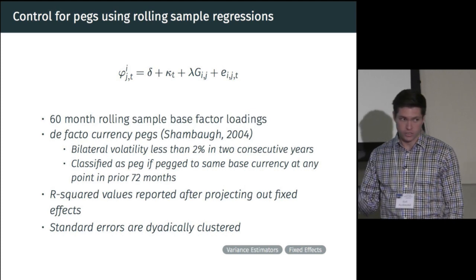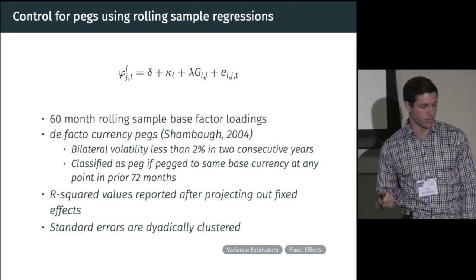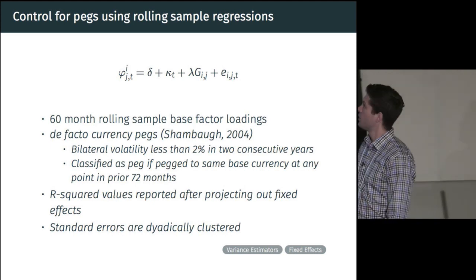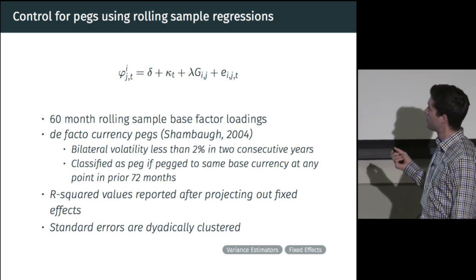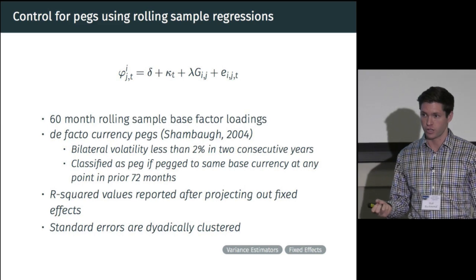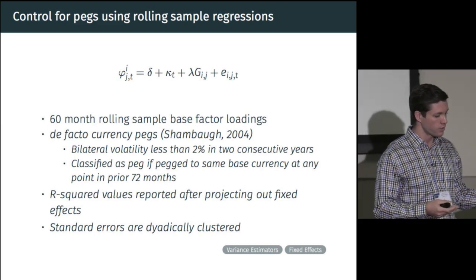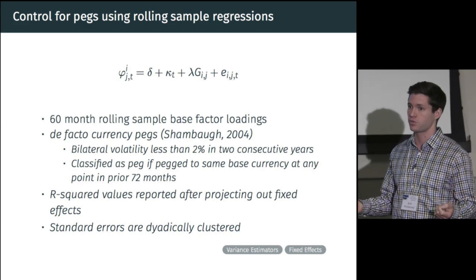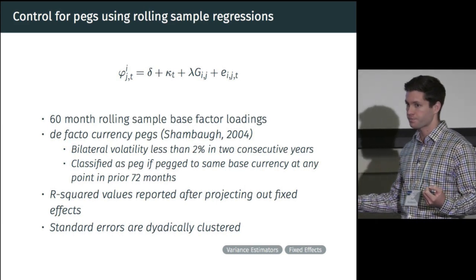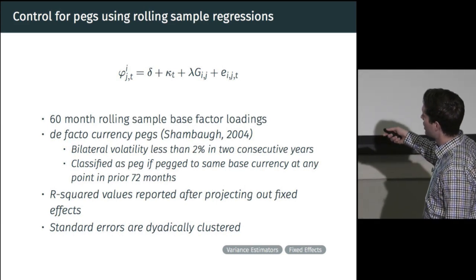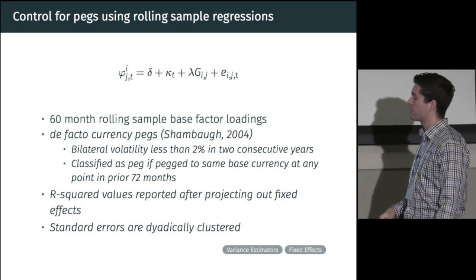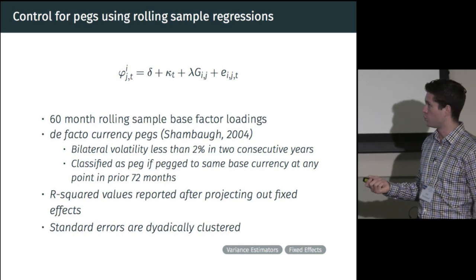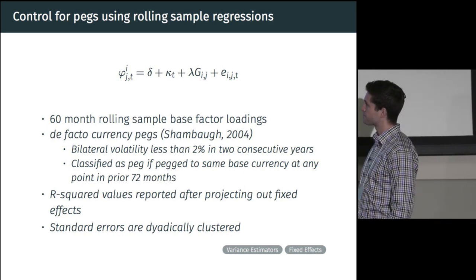So we can turn to a rolling sample and better control for the pegs. And in particular, we'll run a 60-month rolling sample where we estimate the base factor loadings using a 5-year rolling window. This will allow us to better control for the pegs because bilateral exchange rates aren't pegged to each other the entire sample. Bilateral exchange rates are defined as pegged if the bilateral volatility in 2 consecutive years is less than 2%. This comes from Jay Shambaugh.